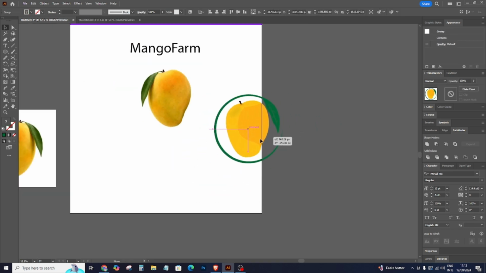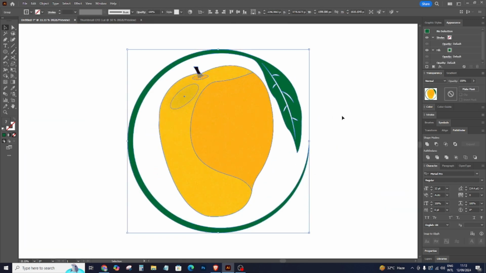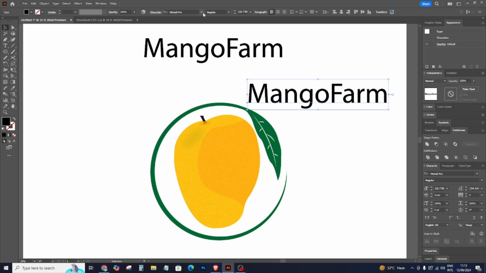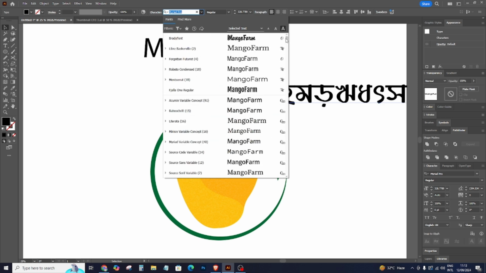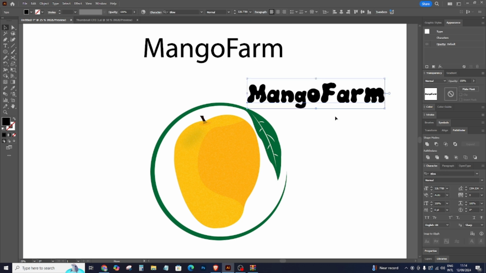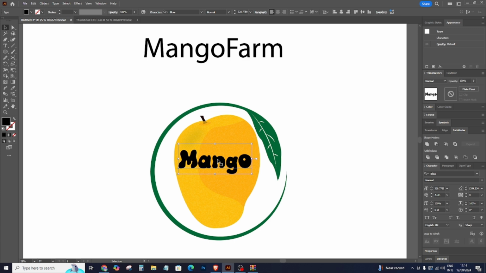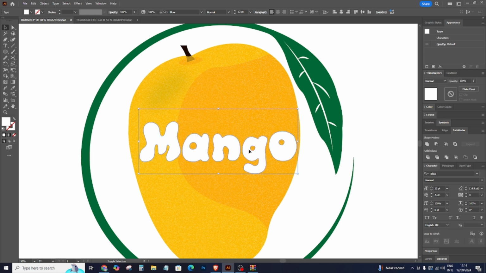Now we want the name for Mango Farm, so we are leaving the mango shape we have used, and now it's time for Mango Farm. Maybe we don't have any font which is close to a mango related company, but let's see if we can find something. In Blow font for Mango Farm, we will not use the farm word, we will just use the mango word. Now we have to make it white, and then we will keep a copy of it, so if we need it we can use it. Then we are making it create outline.